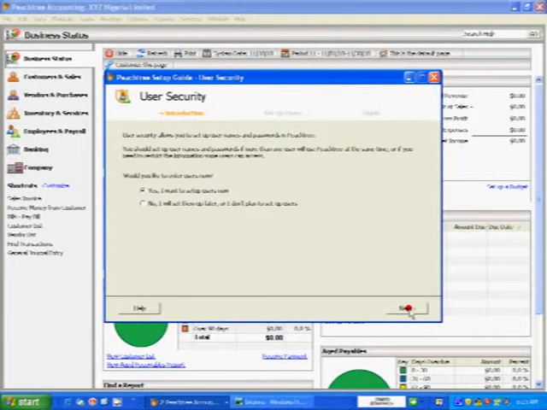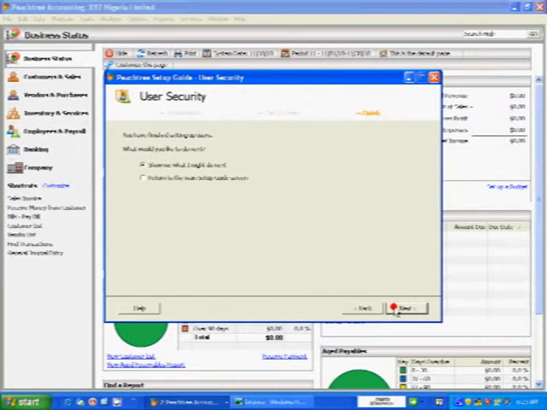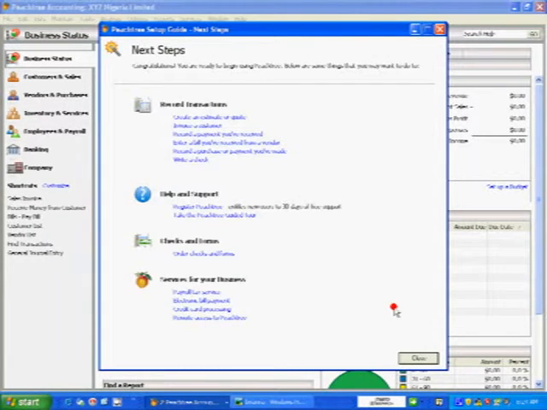Security. Now, user security allows you to set up usernames and passwords. We don't want to set a password for now, so we say no, we don't want it. Okay, we go next. Next again. Okay, very good.